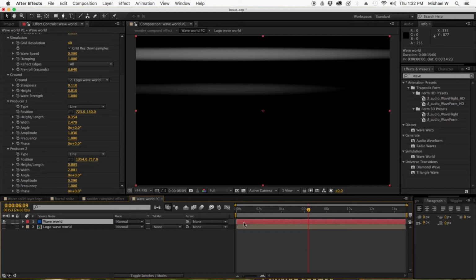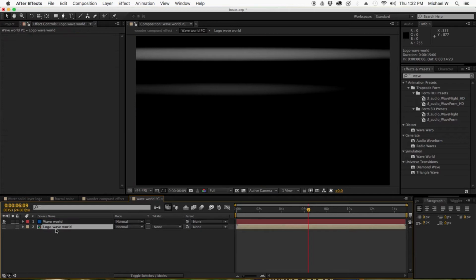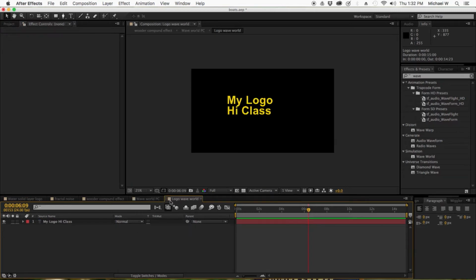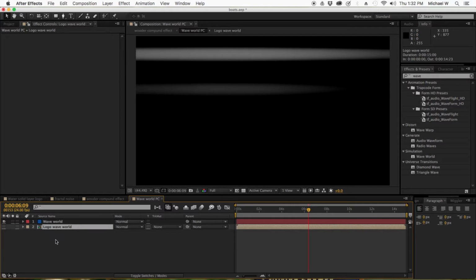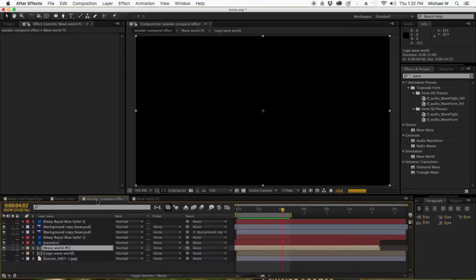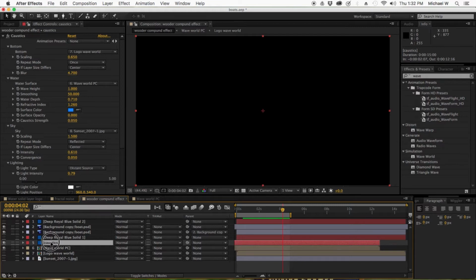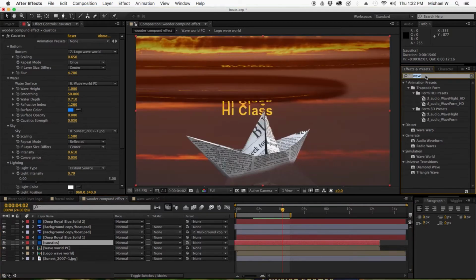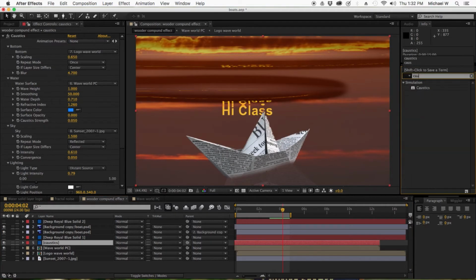I've got the Wave World layer. That's the solid that I started with that I pre-composed. Made these changes and put my text logo as a pre-comp inside of it. It's nested inside of here. So then the layer that was above it, Wave World was on the bottom, Caustics is on the top. That was the solid layer that I started off with. I went to Effects, typed in Caustics. Right there, put it on the Caustics layer. And here's what I changed.